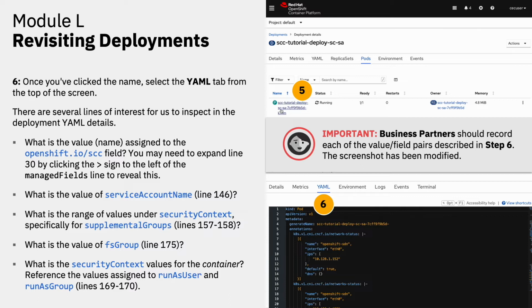There are several lines of interest for us to inspect in the deployment YAML details. What is the value and name assigned to the openshift.io/scc field? You may need to expand line 30 by clicking the greater than sign to the left of the managed field line to reveal this. What is the value of service account name on line 146? What is the range of values under security context, specifically for supplemental groups? What is the value of fsGroup on line 175? What is the security context values for the container? Reference the values assigned to runAsUser and runAsGroup on lines 169 and 170.